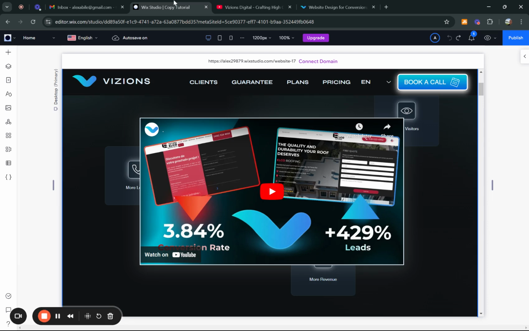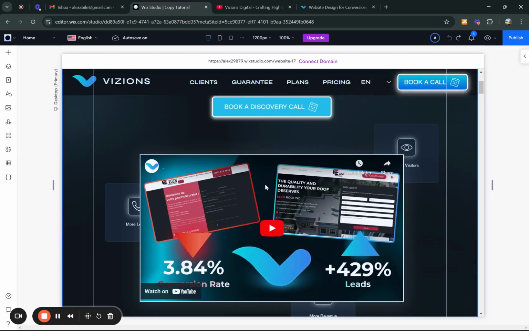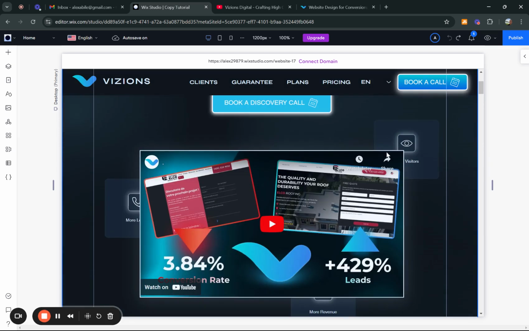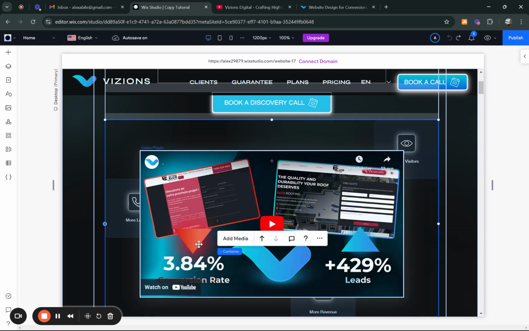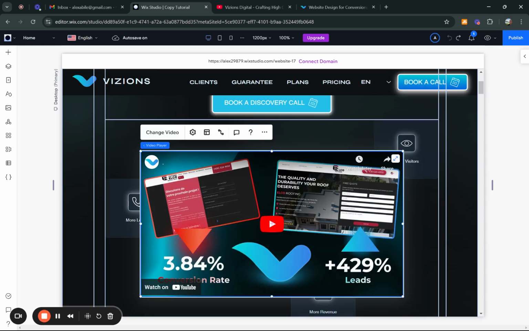So let's jump into the Wix Studio. Now that we're in Wix Studio, this is what you're going to have to set up. This is the mock-up of our website. Here, I'm going to remove this just to show you guys exactly from A to Z how to set this up. So let's remove this here.